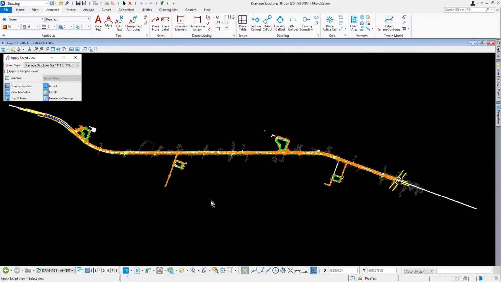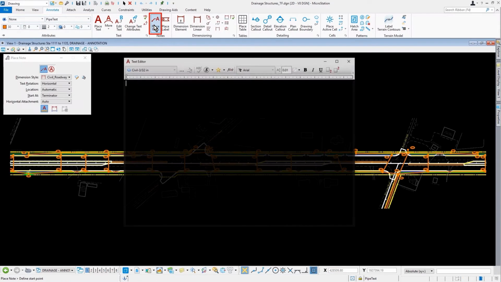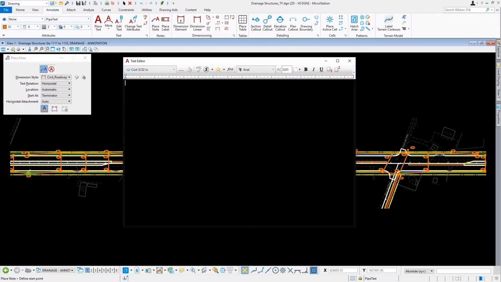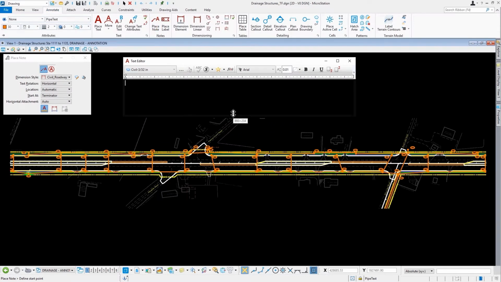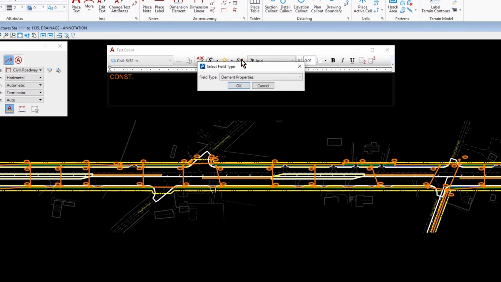I'll make the place note tool active, and then I'm going to type something into the text editor. I'll go ahead and type in "construct." So this is just normal MicroStation text. I want to come in here and insert a text field. I'm going to base this on element properties.